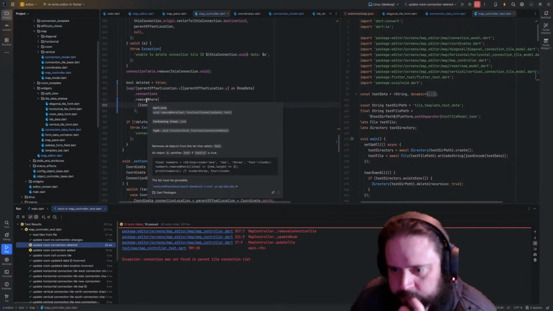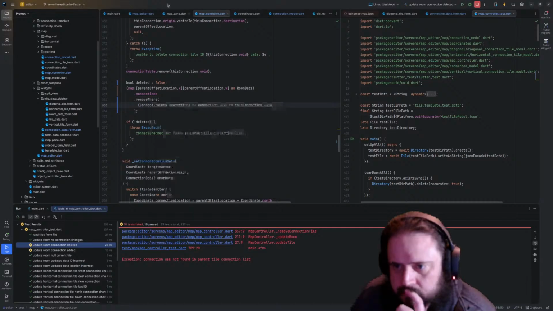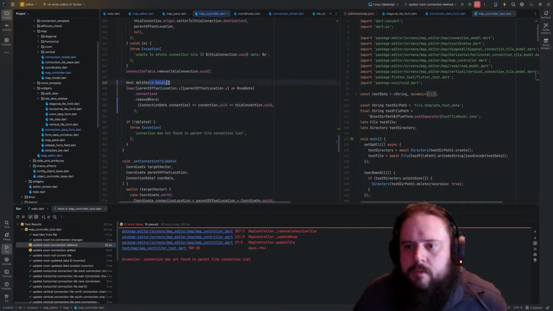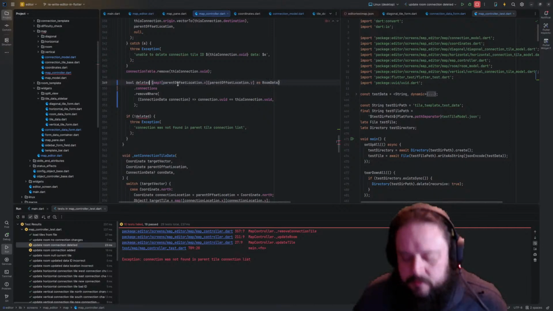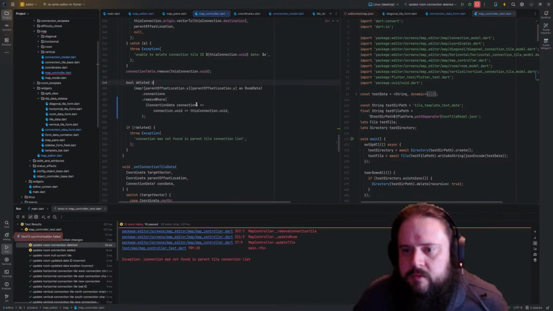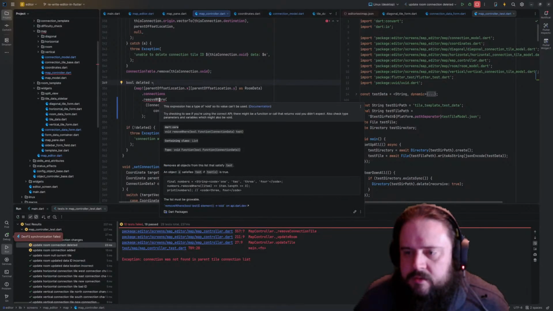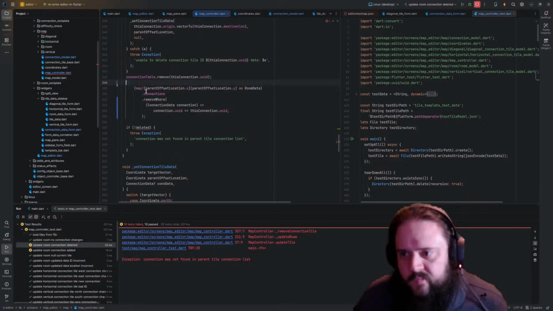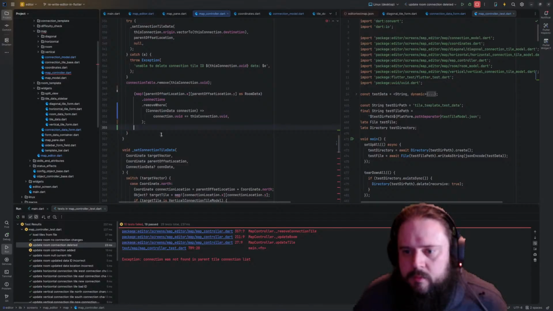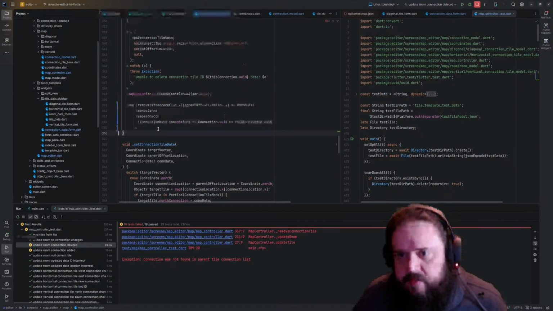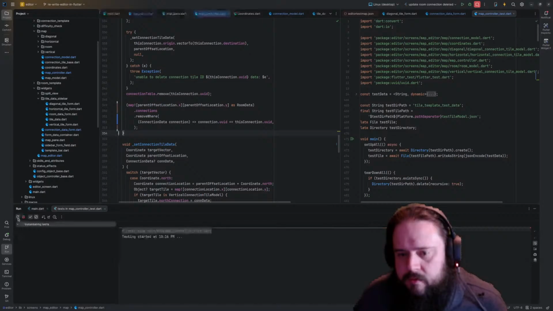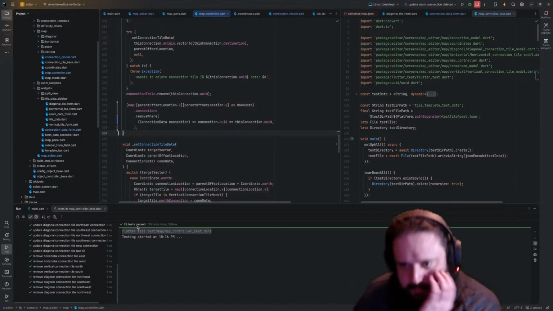Oh, and then I forgot to get rid of that. This is now that. Oh, that's a void. Okay. Maybe we just ditch that check. And that'll let us do that. Okay.